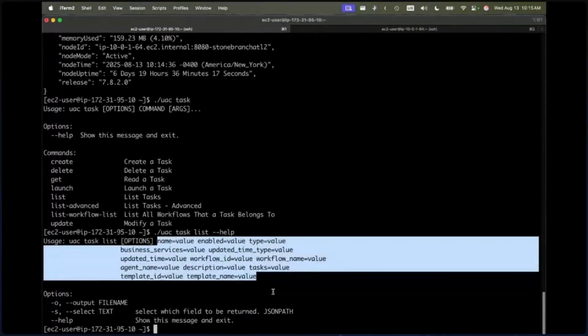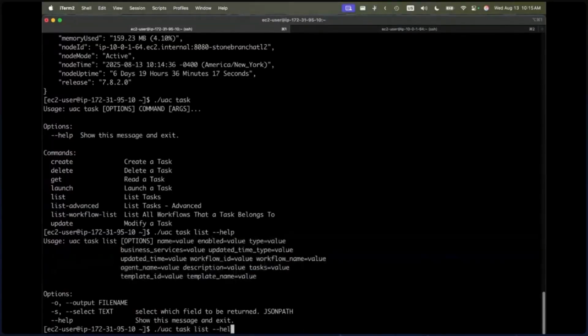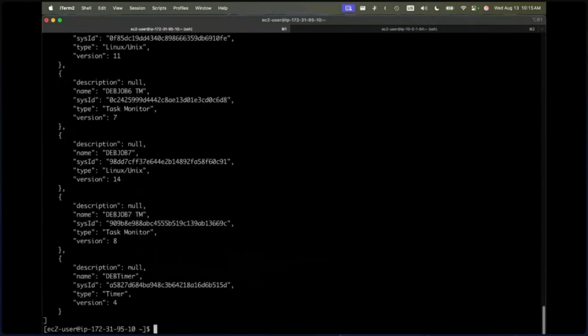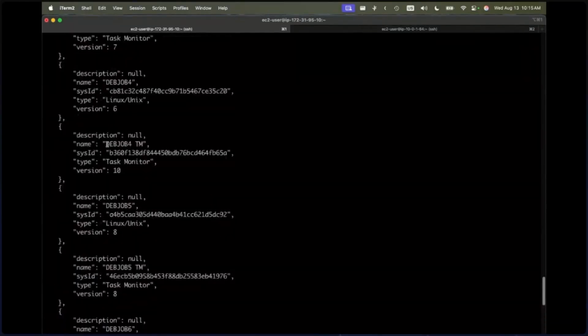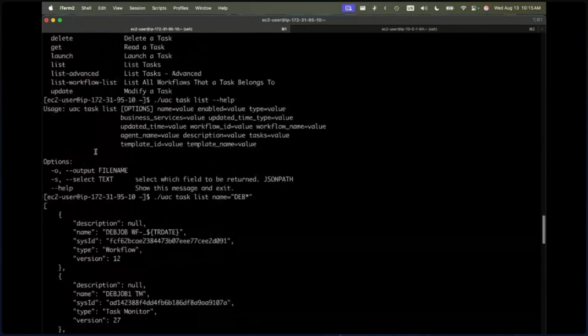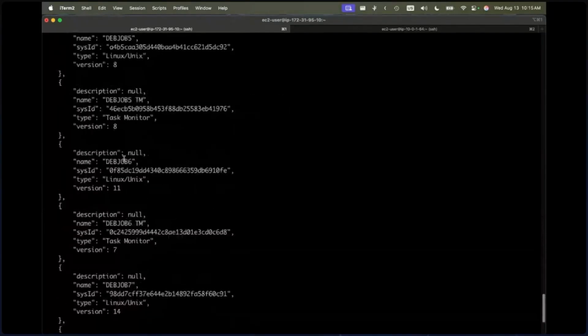This is like a search command. So I say name, anything that starts with deb. So I can use star here. You see, it lists it in a JSON format. This is similar to our APIs.